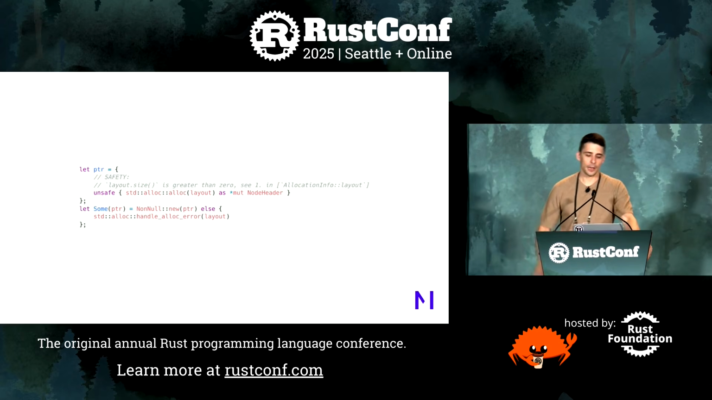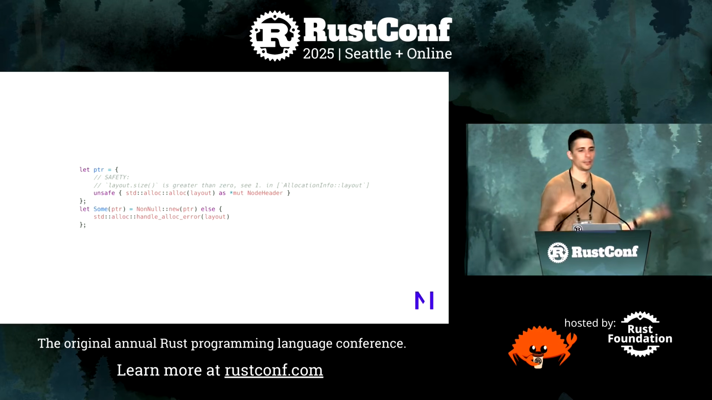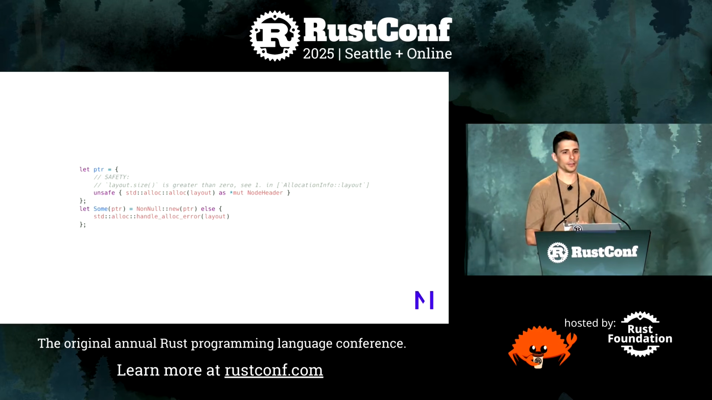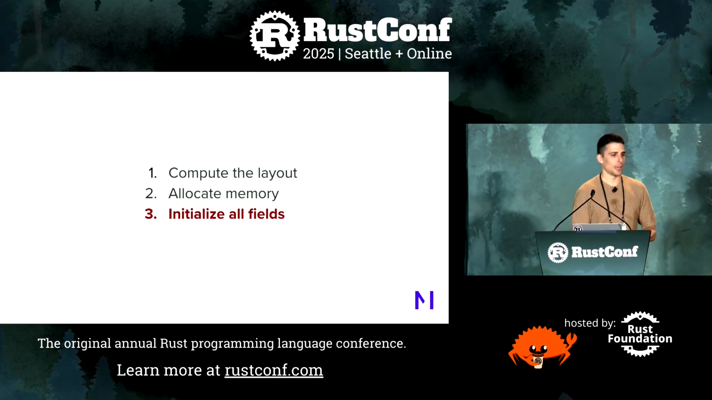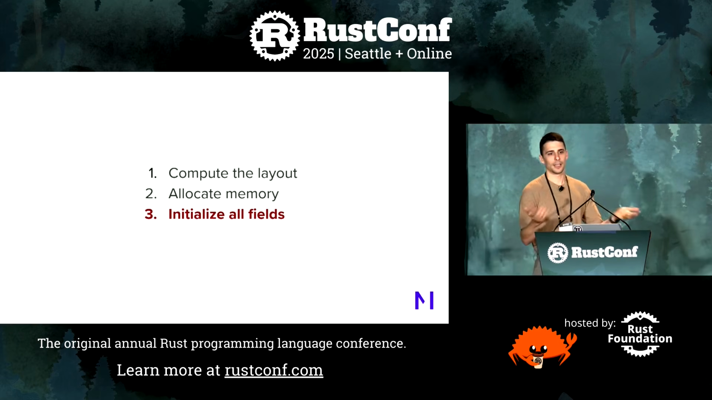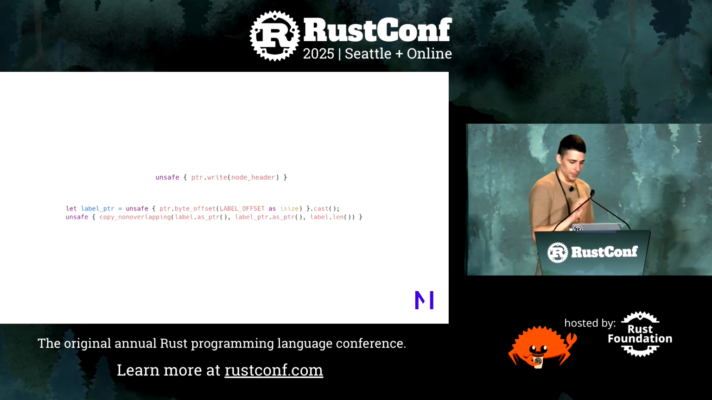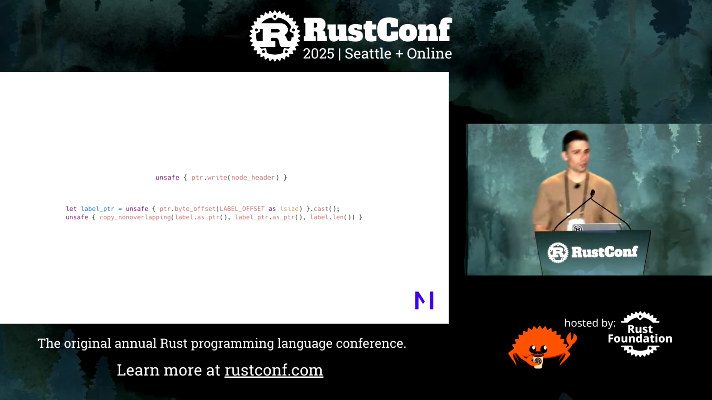You then take this layout, you pass it to alloc. That gives you back a raw pointer. That raw pointer may be null if the allocation failed. If it didn't fail, congrats. You now have a bunch of memory on the heap. But that's not enough. That memory is garbage. It's uninitialized memory. You can't work with it. You need to initialize all the fields, which boils down to a lot of pointer operations.